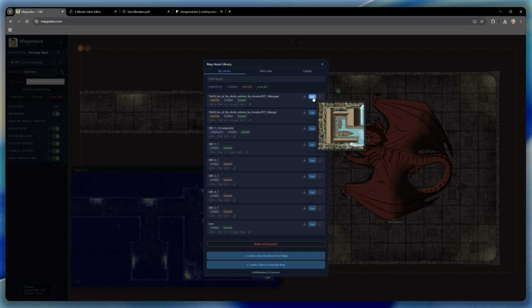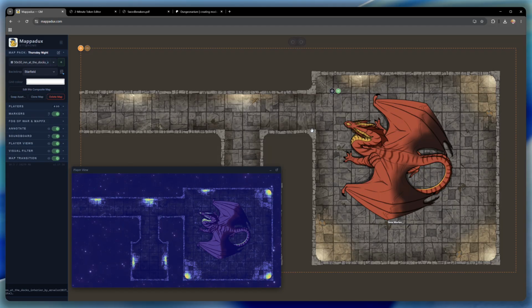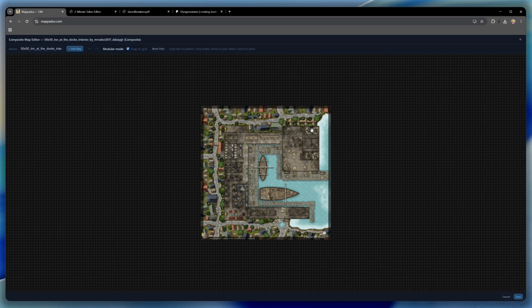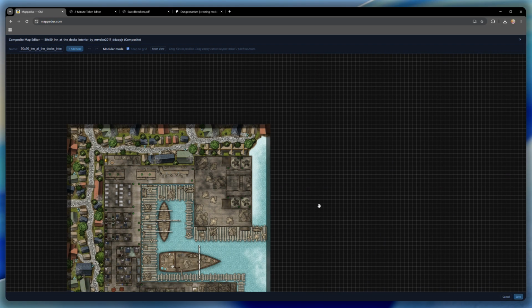So let's start with the interior view, and I will create a new composite map, and I will use the interior view. This will take a couple of seconds to come up because these are almighty huge maps. There we go. So here's the internal view. You can see inside each of these rooms in here.